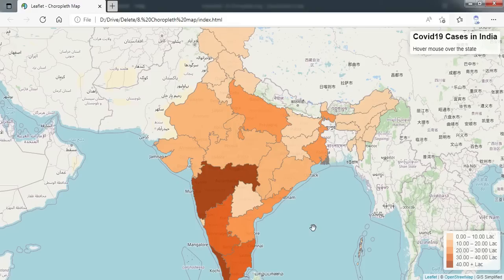Hello friends, today we are going to learn how to display Choropleth maps using Leaflet. So here, as you can see on the map, I have displayed a GeoJSON file of India, and the GeoJSON file contains the number of COVID cases in a particular state. In a Choropleth map, states having a higher number of cases are shown with a dark color, and gradually, as the number of COVID cases decreases, the color decreases in darkness.